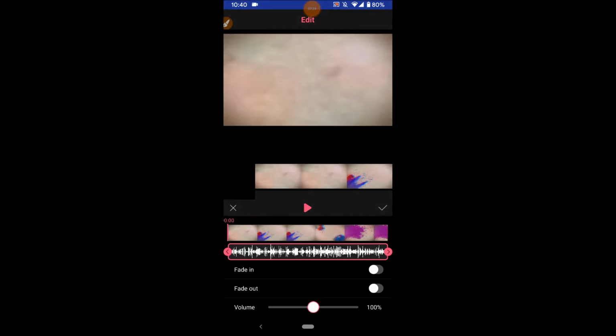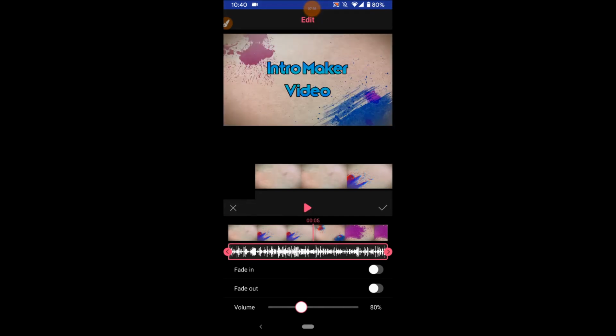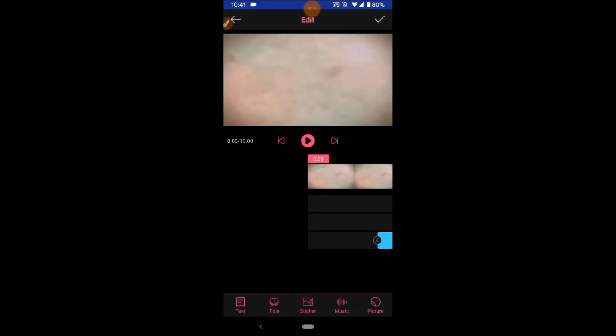You can even drag to make sure the audio starts and ends whichever you like. And you can also increase or decrease the volume. Better to keep the volume low, not too high, so that people using headphones will not have problems if you put loud music in the beginning. That's it. Just save. Once you are satisfied, just export.